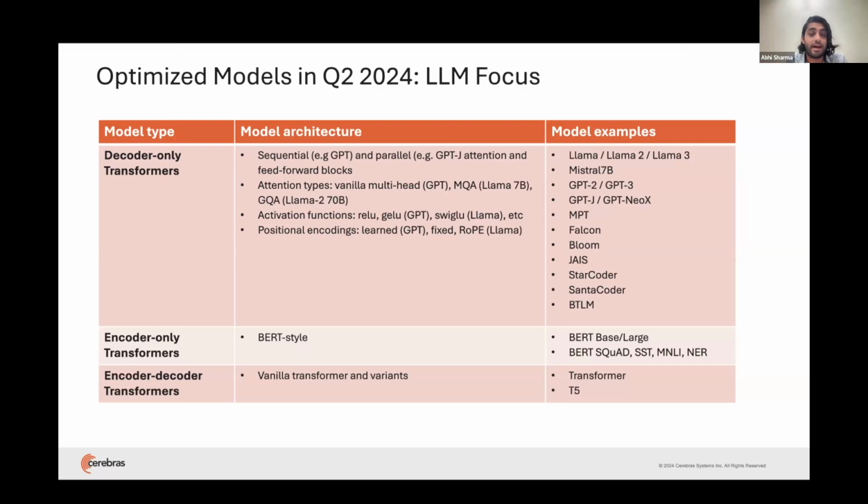We're looking at things like GPT-J, as well as our own open-sourced GPT. We're looking at models that are of the GPT variation, and this includes things like GPT-J, which is our own open source version. We've provided a variety of different attention types, including the regular multi-head attention, as well as multi-query attention as part of Llama 7B, and then grouped-query attention that's available from Llama 2, the 70B variation.